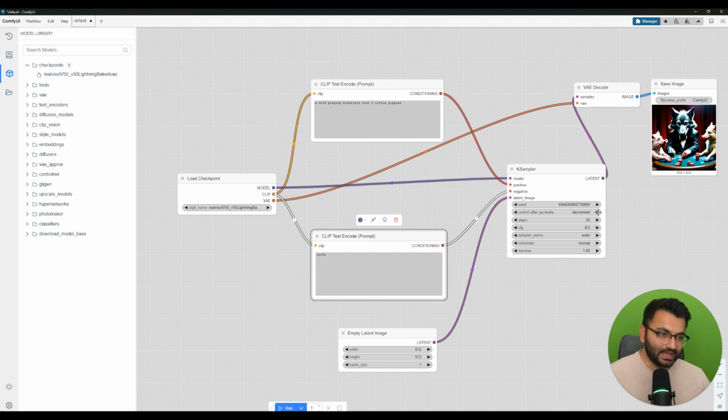If I set the seed as fixed, that means that any single time I hit run, I'm going to get the same looking image every single time. So this is the second time that I run it. This is the third time that I run it. It doesn't matter, I keep getting the same exact image. If I set the seed as random, it's going to give me a completely new or random looking image every single time this gets run.